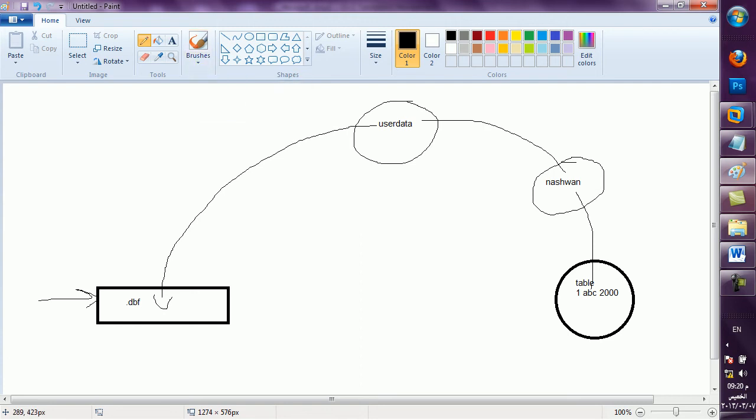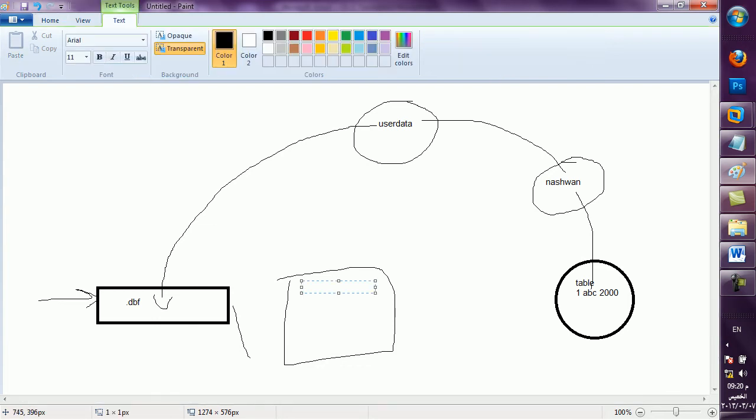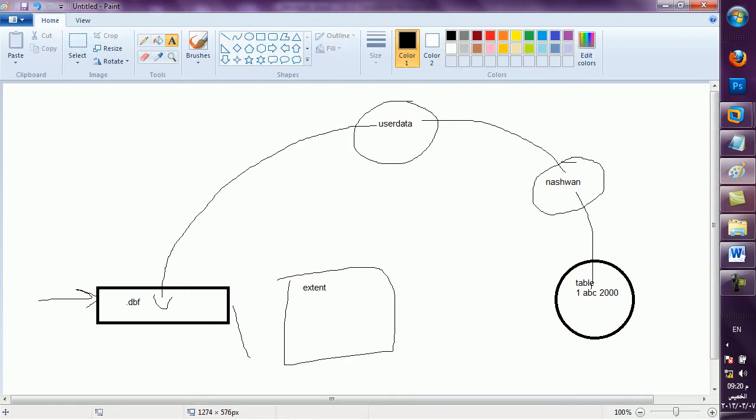And how is the data stored here? The data is stored inside extents that are created. Extents are like blocks created in this file. You will find different blocks, like extent 1, extent 2, and inside a particular extent you will find blocks, and each block has some sections inside, like row header, row, different sections. We will be studying block management in future.